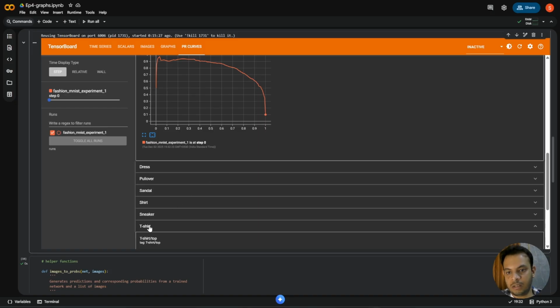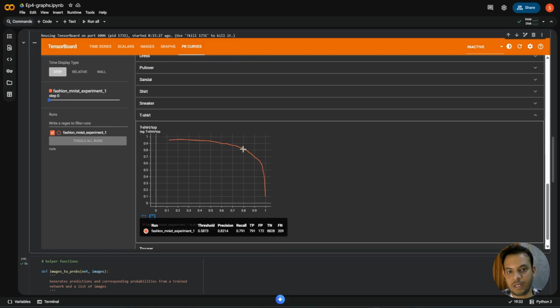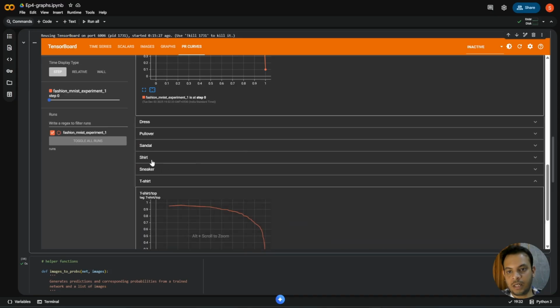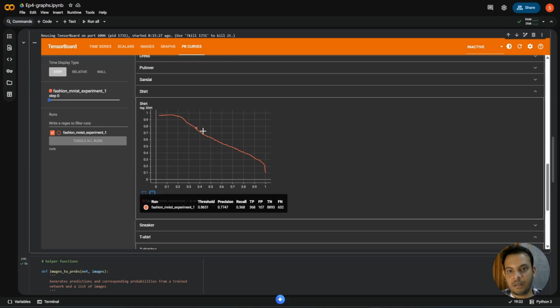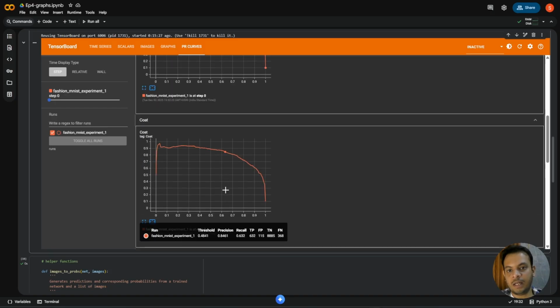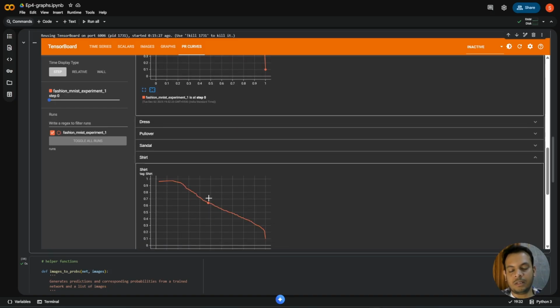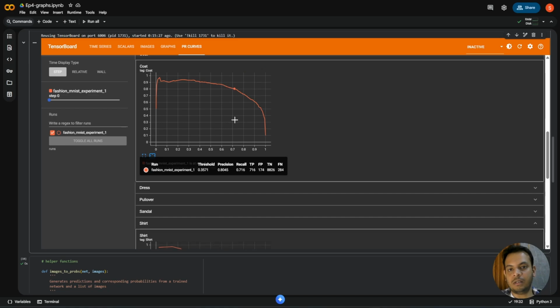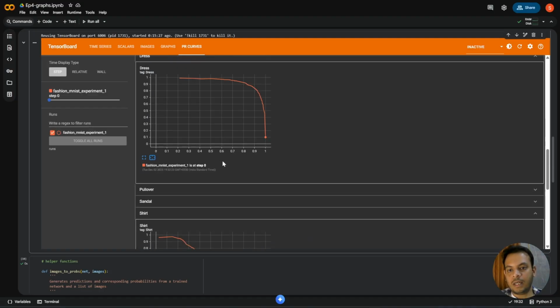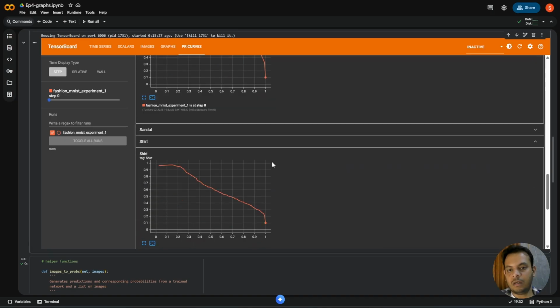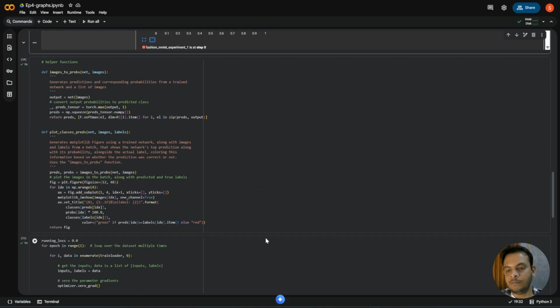Let's actually see the graphs of t-shirt and shirt. So yeah, you see, again, same. This is basically telling us that the model is a bit confused between these classes, not really able to separate out features very well. But anyway, since this is a very simple example and a simple model, it still performs quite good. So that was about it for visualizing graphs.